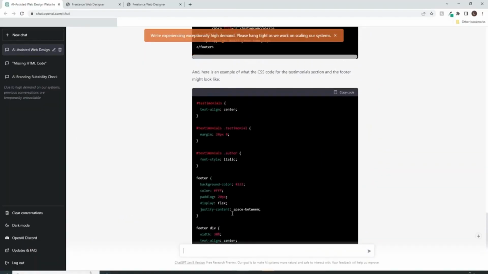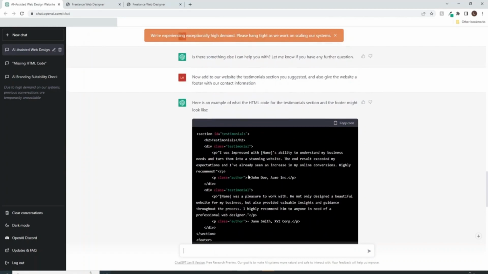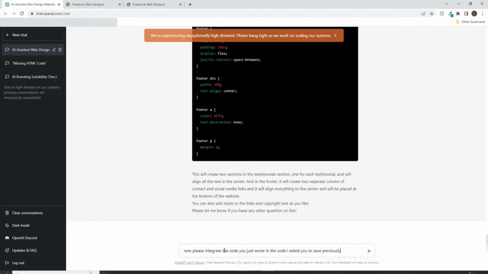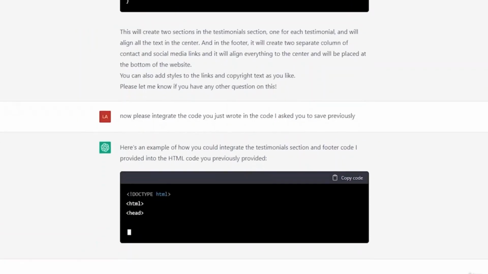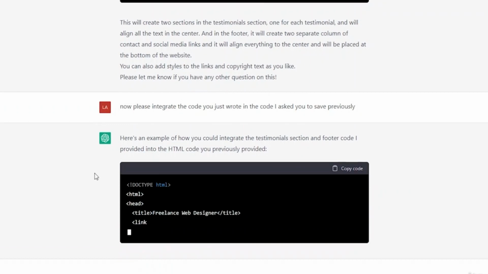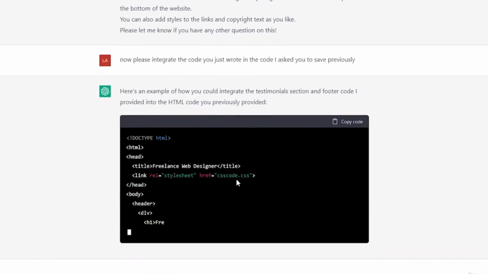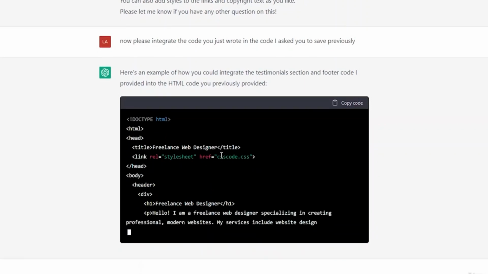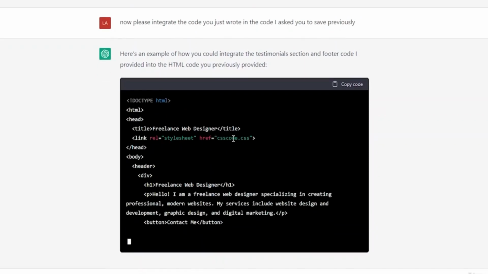So it just gave us the CSS code and the HTML code without integrating it, and I'm going to see if it can integrate it for us. So I'm going to ask it, now please integrate the code you just wrote in the code I asked you to save previously. And let's see if it can do that. Alright, so it starts at the top. This is looking good. And here we can see the CSS code.css. We know this is the code we asked it to save because this is the name we actually created ourselves.